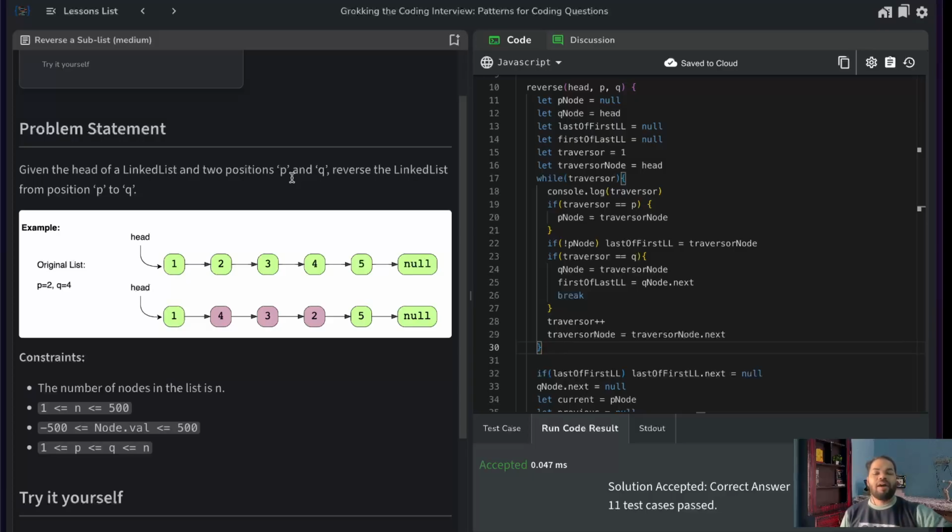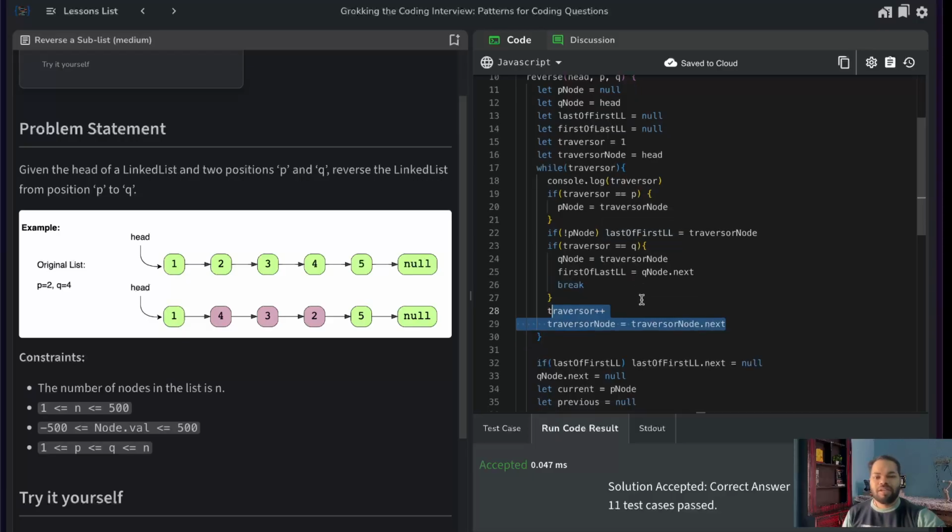That's why I have created this traverser here, with position one. The first node, the traverser node, is head, and then we move ahead one by one until we reach position P and position Q. Then we'll set the P node, Q node, the last of the first linked list, and the first of the last linked list.